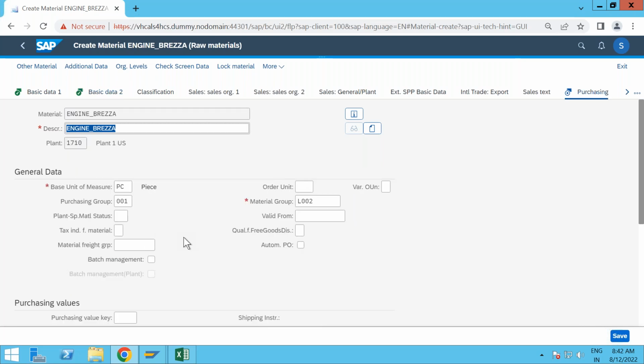Directly jumping into the purchasing view. This material group will be copied from my basic data 1. Purchasing group is 0001. And again, this data will be maintained by the team in detail. Whatever is required from us to run our cycles, we are maintaining whatever the basic things are required.